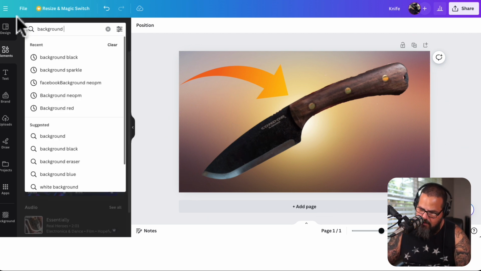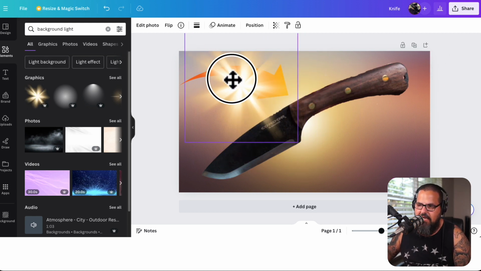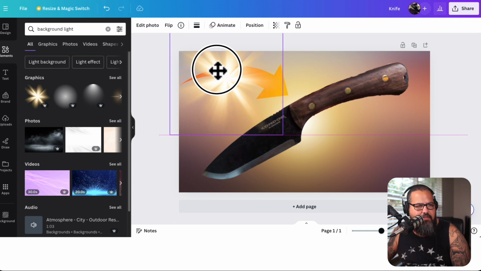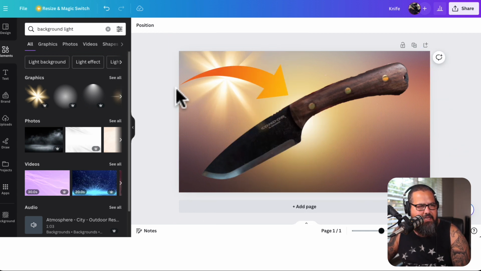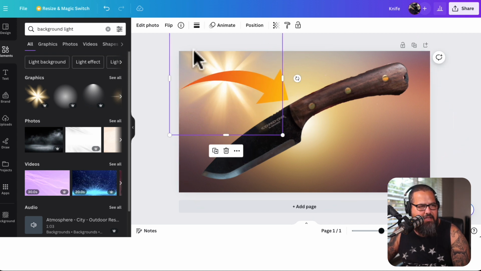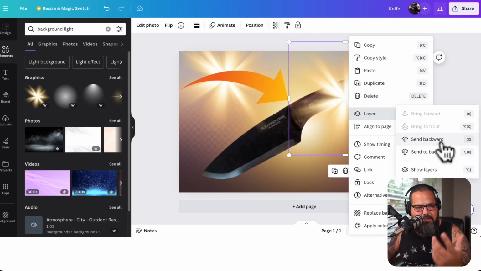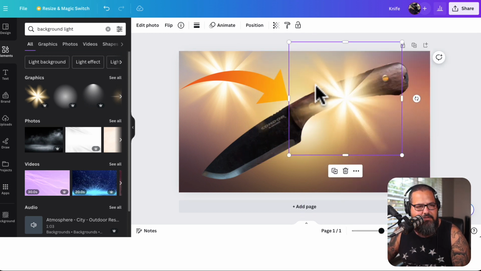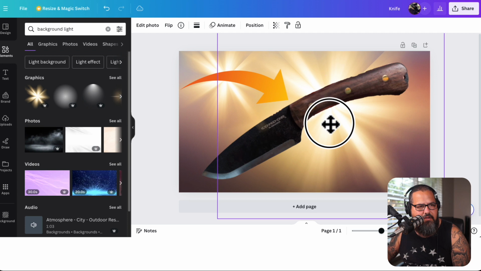I'm going to write background lights here to see what I can find. All right, this is the one that I like right here. If you see this, I can click on this one. And once again, I can kind of put that right here and then send it to the back. Let's go layer, send to the back, and it kind of makes a little bit of a difference. It looks cooler in my opinion. I could actually copy and paste again, put it behind the knife right here. It just makes it look a little bit cooler. So let's send it to the back as well. Better, right? Bigger, kind of like there.